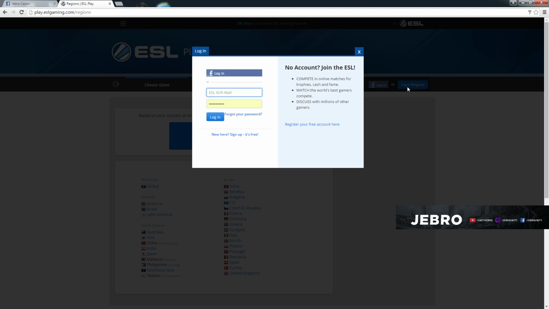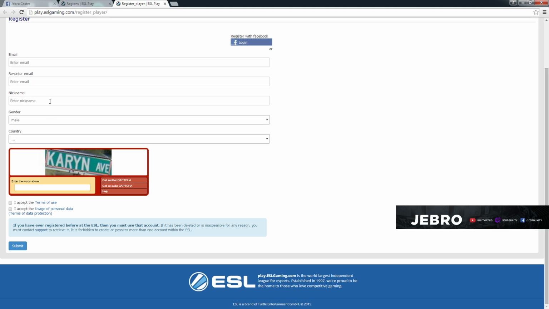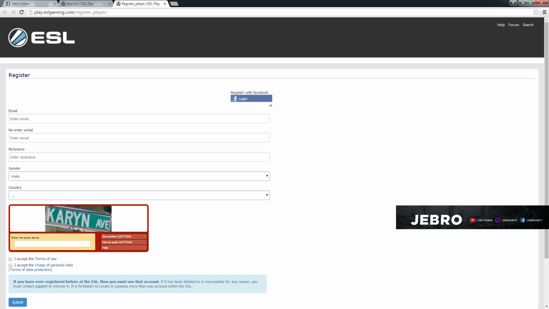So what do you want to do here? On the left hand side, as you can see, you can log in normally or you can log in via Facebook, but we want to register for a free account here. So again, it keeps telling you that you can log in with Facebook. So enter email, nickname, the nickname you want to have as your account, your gender, obviously, your country and whatnot, and you do the little captcha thing to make sure that you are not a robot, and you accept the terms and conditions, submit, and then you will have your account.